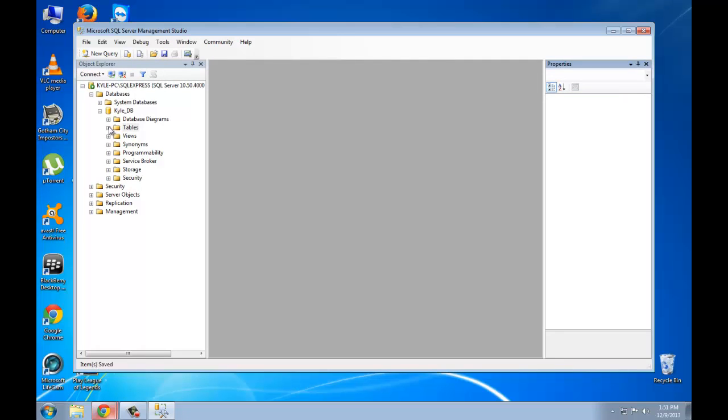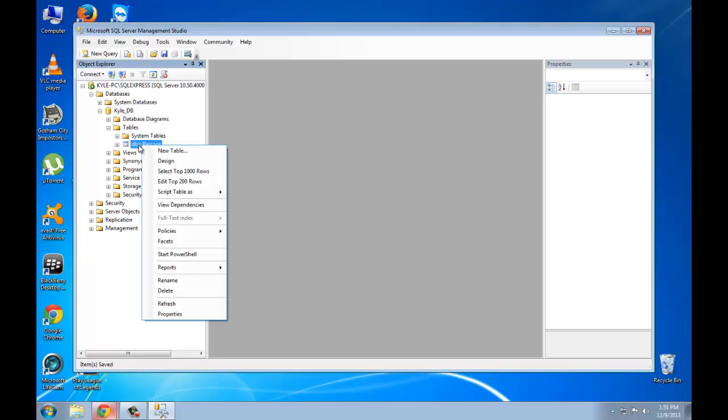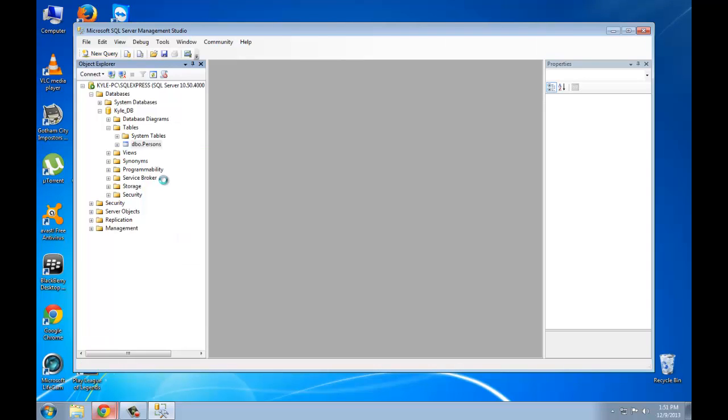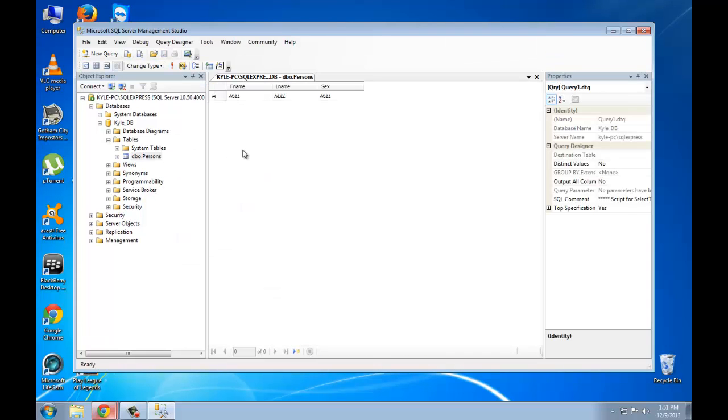Now when you expand the Tables tab, you will see the table that we just created. You right click and press Edit Top 200 Rows. Now you see that there is no information within the database. So this is where we go to Microsoft Access. We're going to make the link and populate this SQL server via Microsoft Access. Let's just close this off.